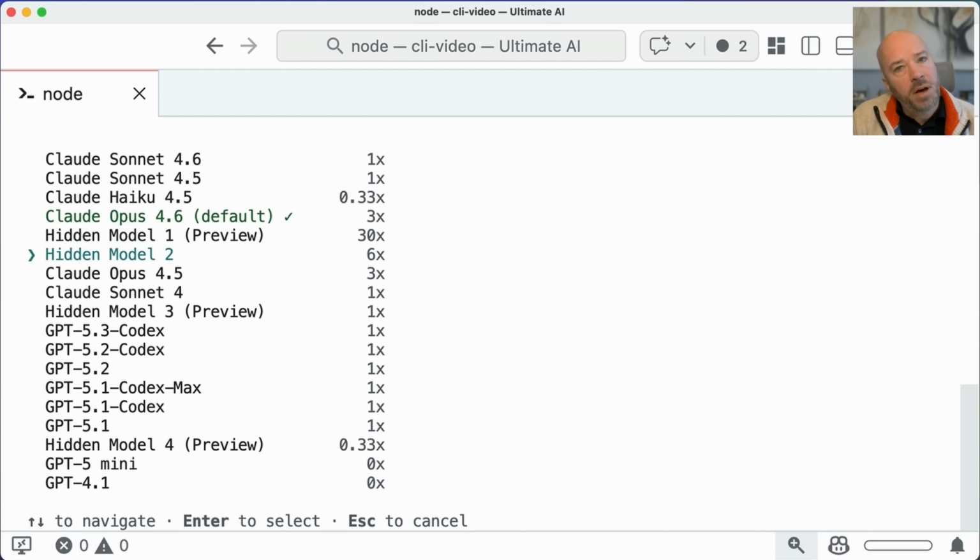These are either internal models or they're preview models. So I have these hidden here just so they don't confuse you as to why aren't those in my model list? Well, because they're not available to everyone just yet. So we're going to be on Claude Opus 4.6.